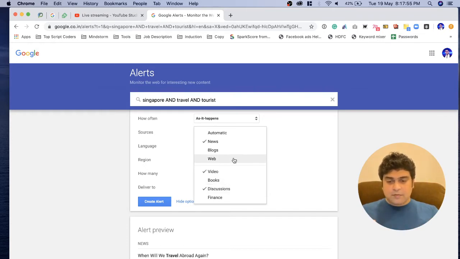I need to know all of that. And I need blogs. I don't want web. The reason I don't want web is because if I do choose web, then I basically get every single travel operator who is kind of pushing their travel packages. I don't want that at all. What I want is blogs. What I want is news. What I want is video, or what I want is discussion.